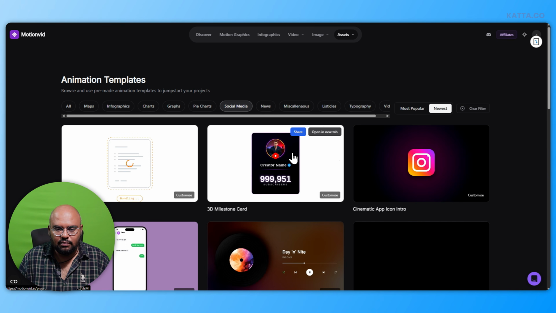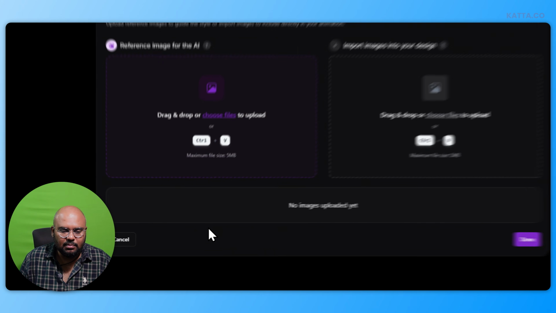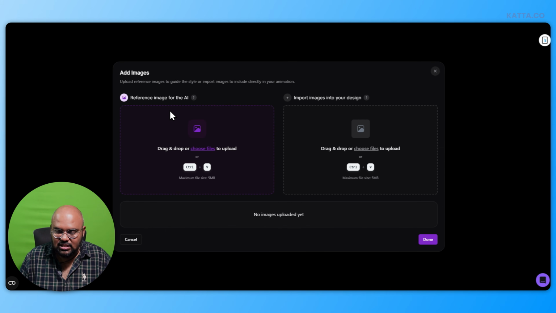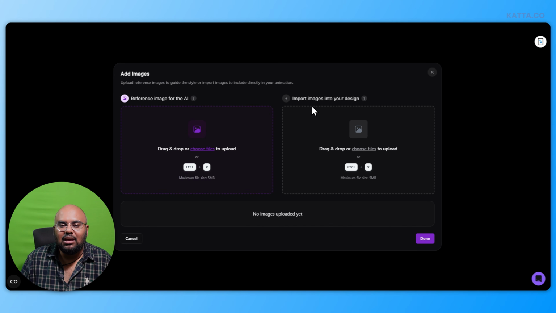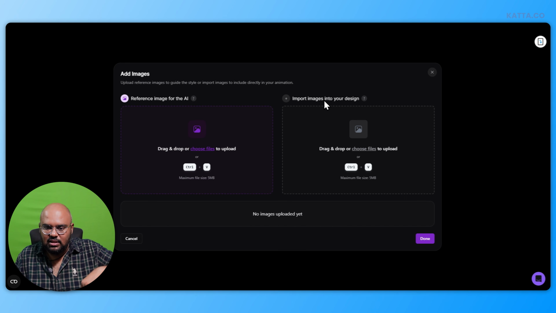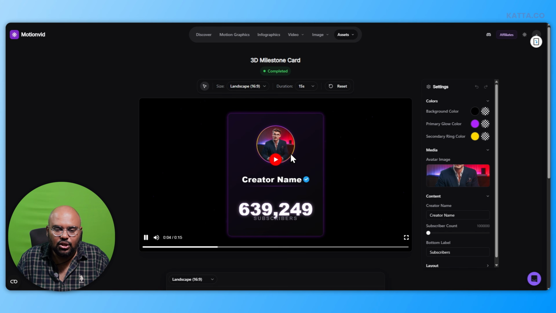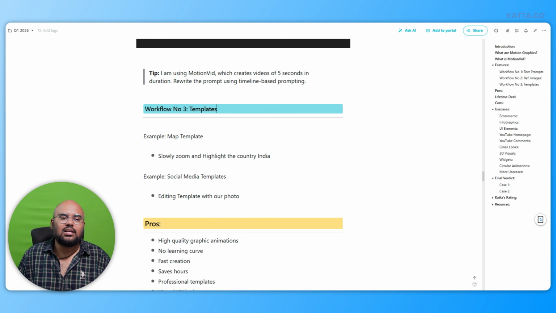You could select any of this. You could go ahead and give an image, and instead of giving a reference image, you are going to give images that you want to import inside of the design. You could go ahead and give your headshot here, then go ahead and create the animation. Your image will be coming here. So that is the third workflow.